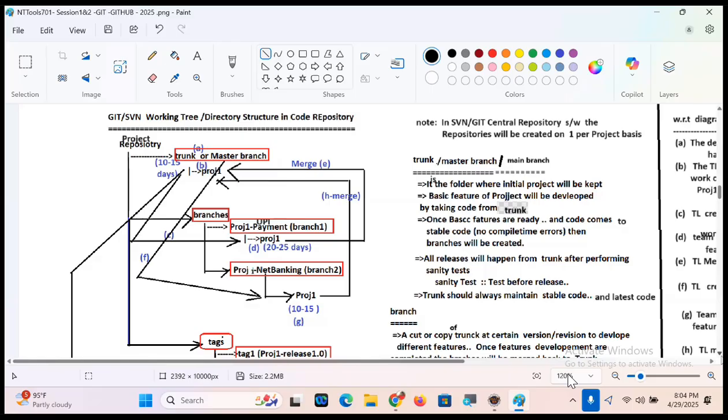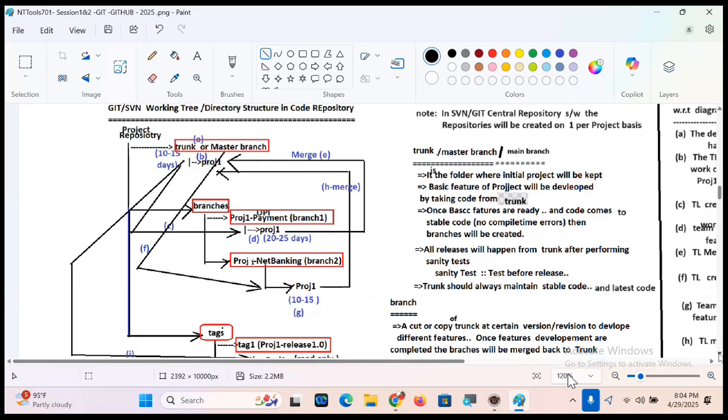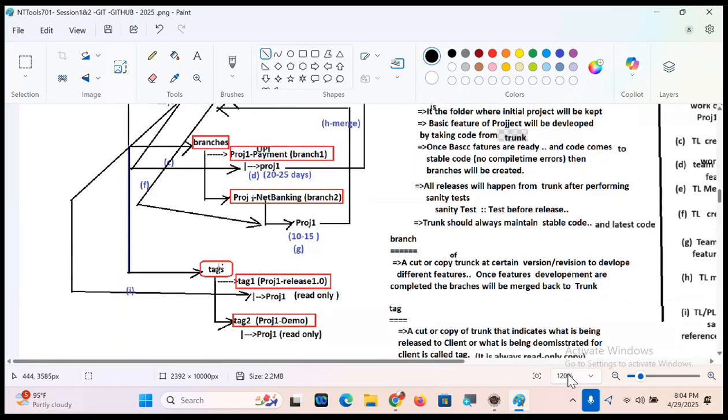But before releasing, to mark what is being released, they create one copy of the copy to be released, and they make it a tag. There is a tags folder, guys. Tag 1, phase 1, release 0. All these tags are read only. They just maintain what is being released in read only. No one can do any modification on them.